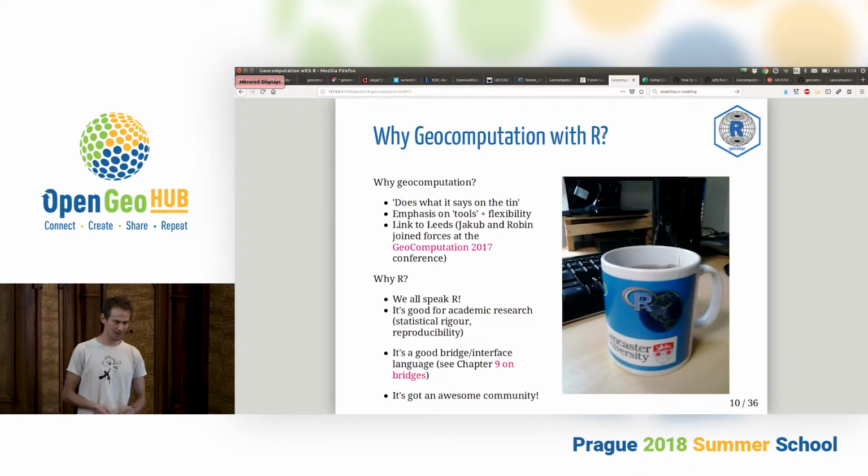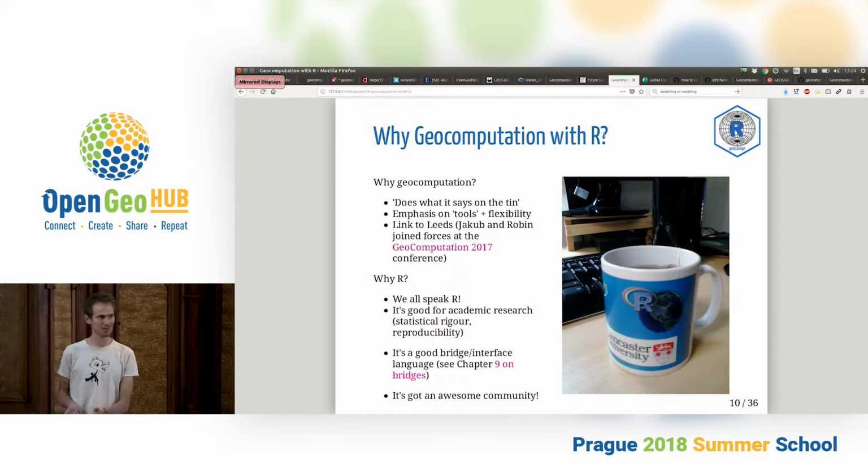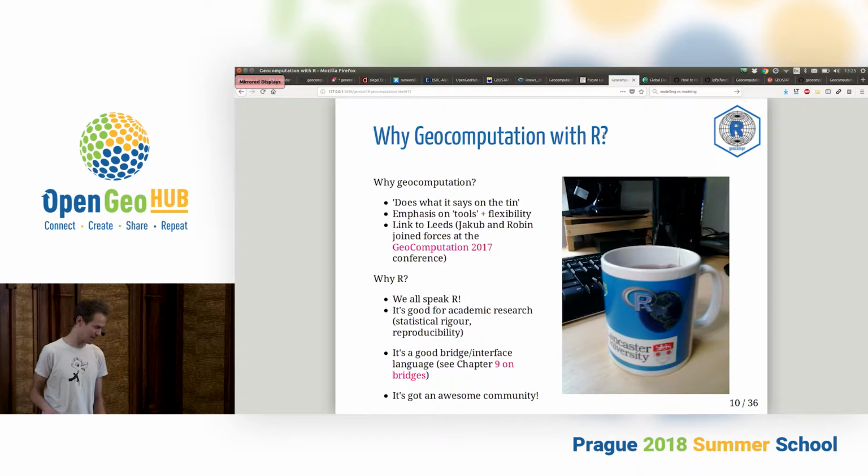Why R? Well, all of the authors of the book speak the R language, you could say. It's good for academic research, so we're all in academia, more or less, and it's fantastic for reproducibility, and this is something that's really important for scientific research. Science depends on falsifiability, and you can only falsify someone's research if you can reproduce it and demonstrate that it's wrong. There's so many academic papers where they tell you that there's a result, and then they rely on trust that they didn't make some mistake in the programming. So it's really important for us, this reproducibility element.